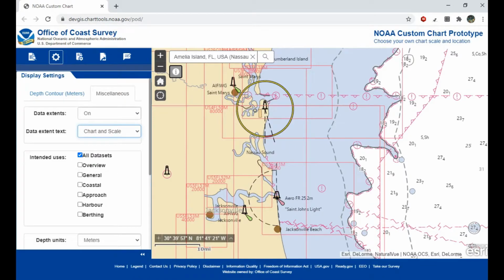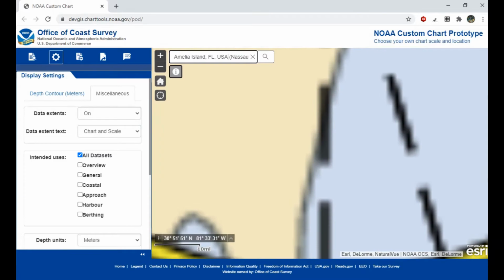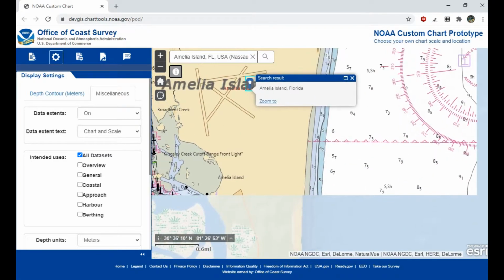And for this one, I like to do chart and scale, because then I can see the chart's name, and this is the digital chart name, not the paper chart name. Digital chart name and its scale. Or you can just do chart, or you can just do scale, or you can turn it off. It doesn't really affect your final product, but I like to know what I'm dealing with, so I like to leave it on. We'll zoom back into our area.